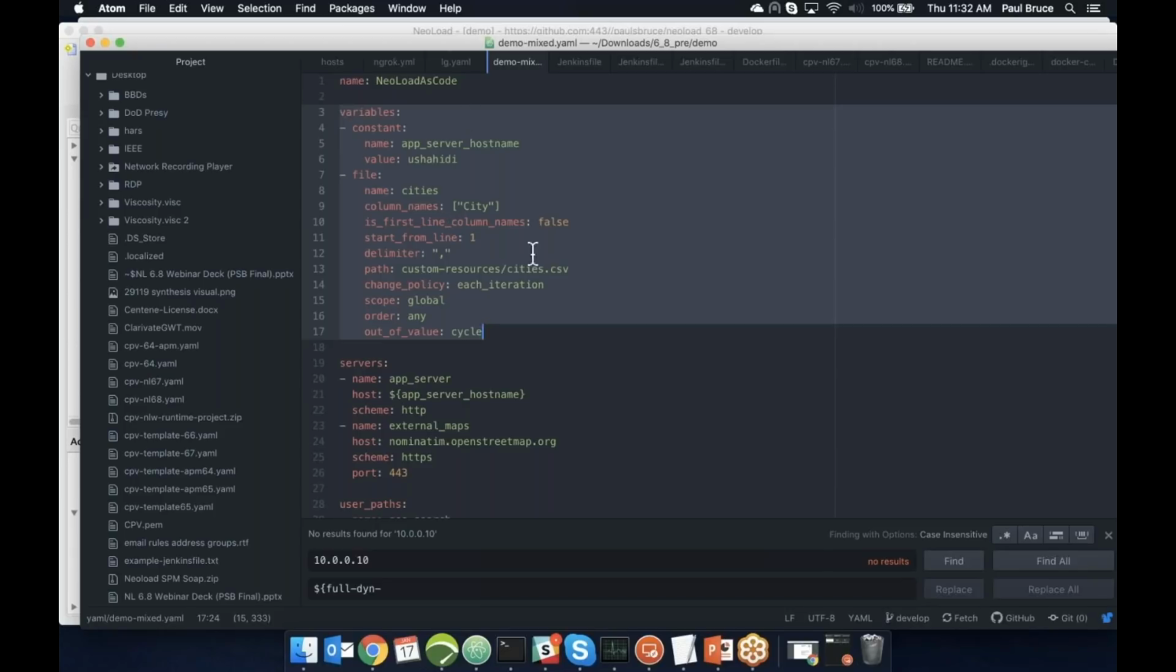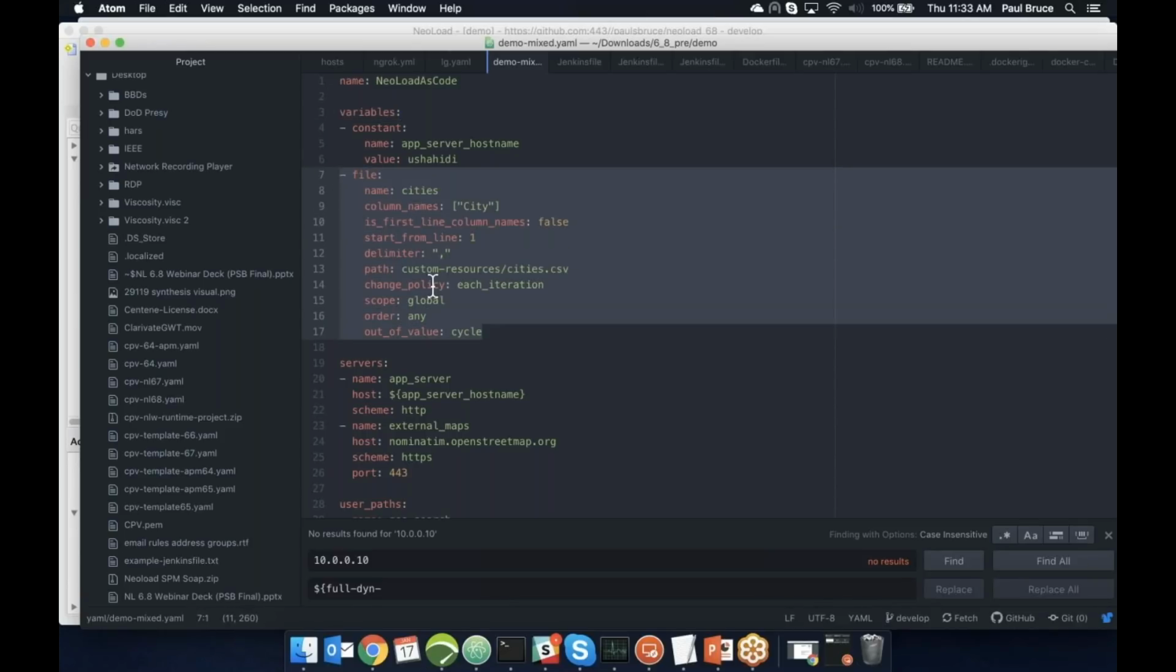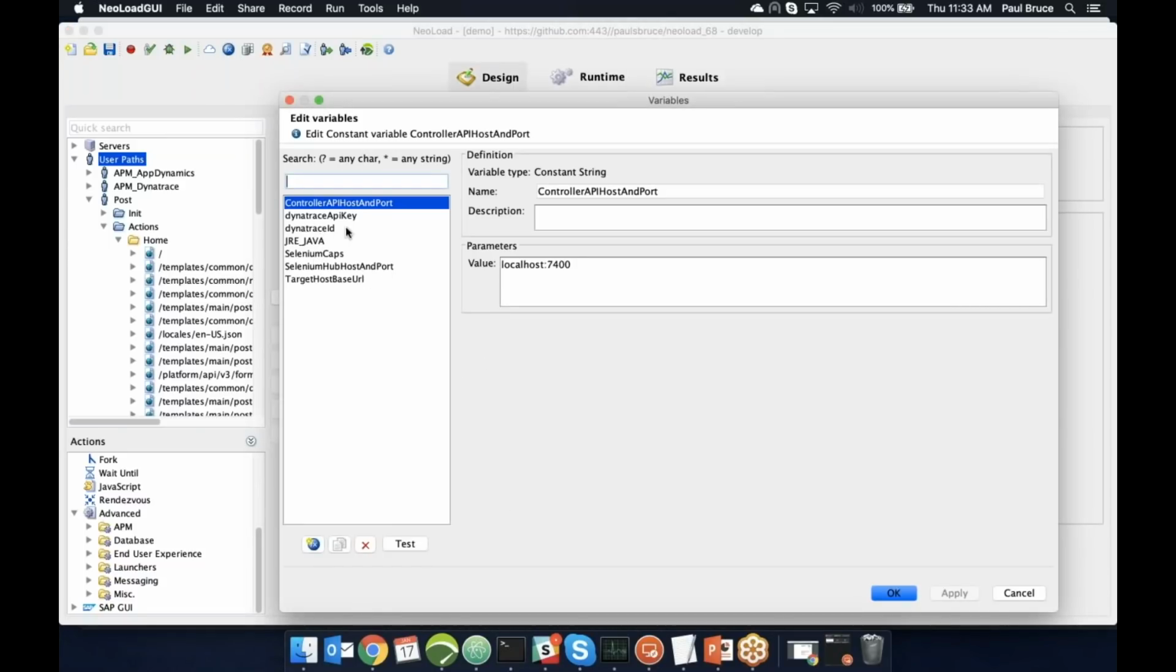So in order to bring those in, we've got a couple of examples here. There's a high-level section called variables, just like there's a high-level section for all the other main elements of our load testing model. The variables, you can have a constant variable, and you can have file variables come in. We're looking to support other things like SQL in the future, coming soon. But in the meantime, this maps directly to what you typically see in our variables manager here.